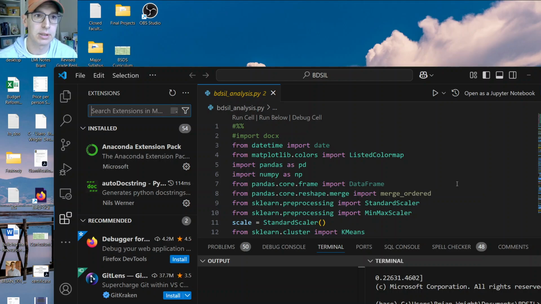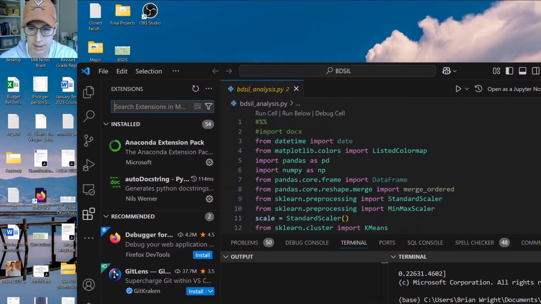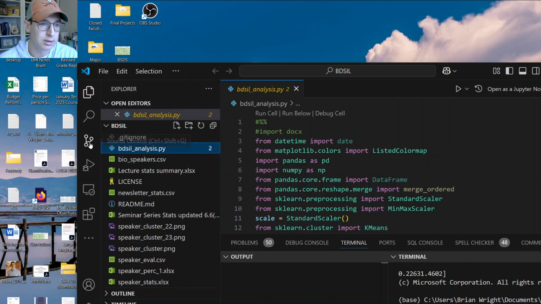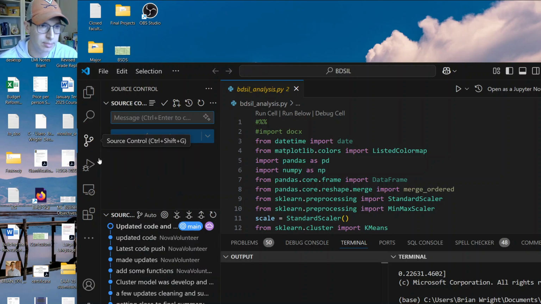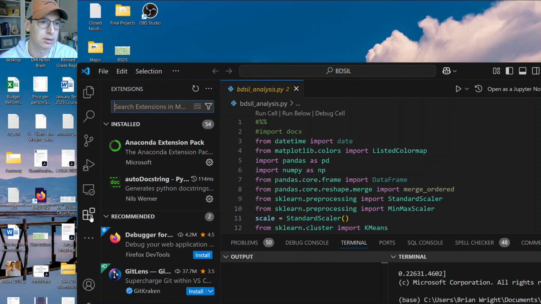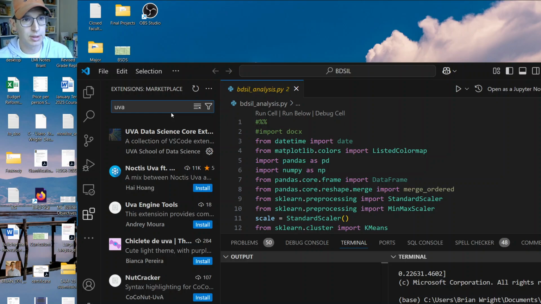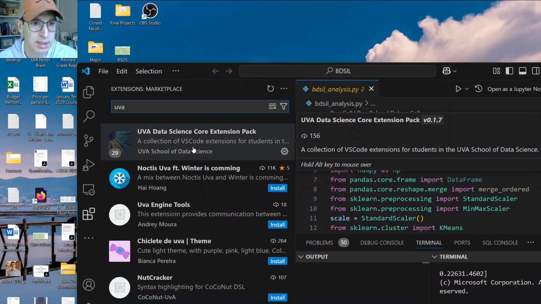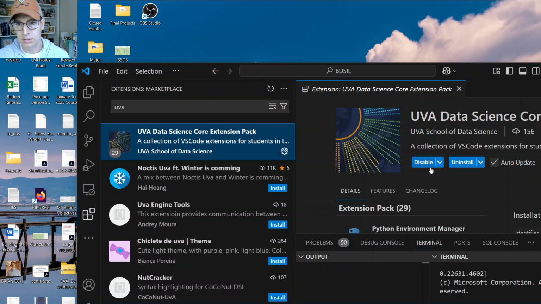Okay, so first things first, this window in front of you is VS Code. On the left, you have a whole bunch of options relative to files. You'll see that I have the GitHub source here. That's an extension, so the first thing I want to focus on is the extensions. You may have already done this in systems, but if you haven't, the first thing you should do once you get VS Code up and running is type in UVA and look for the UVA Data Science Core extension pack. You just click on it and install it. I already have it installed, so if you don't, it'll say install.